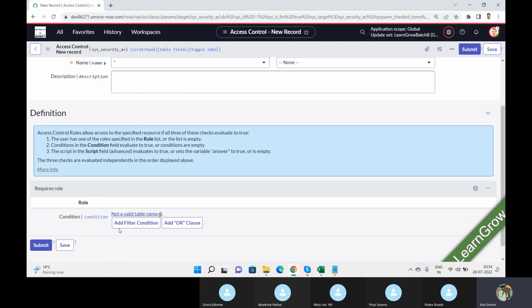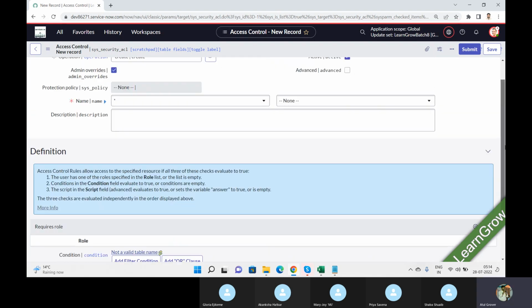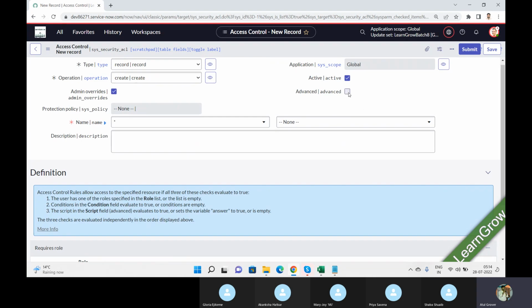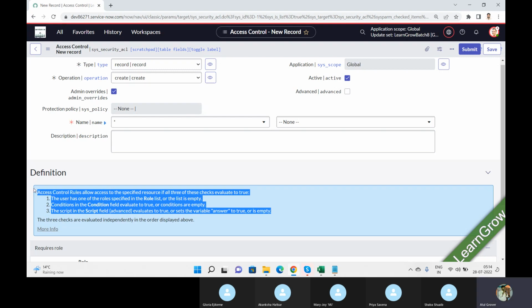Condition should be met. This is the second section. And if you're putting something in the scripting by advance, then that scripting answer should be true or false. This is an important definition for the ACL. And in the CSA exam, these types of definitions come into the picture.